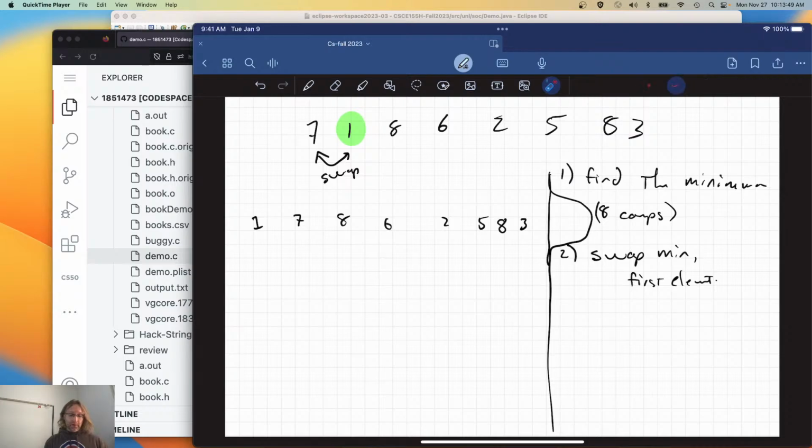But do I bother starting it here anymore? No, that's where it needs to be. It's sorted. Right? So among the remaining elements, I'm going to find the next minimum. In other words, I'm going to repeat this step and then this step, but not the first element. I'm going to swap it at the second element.